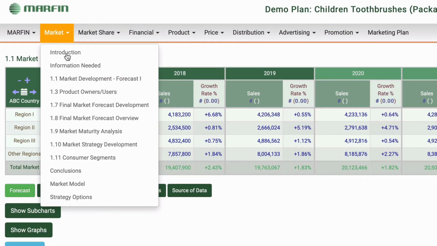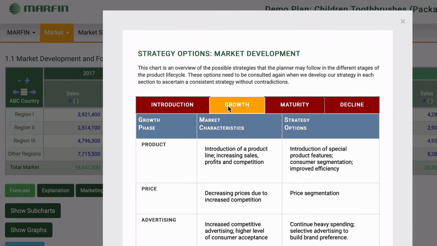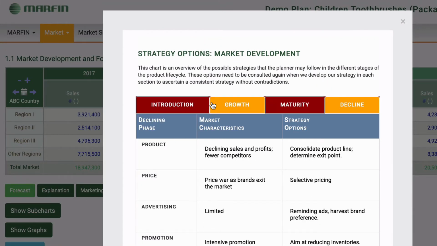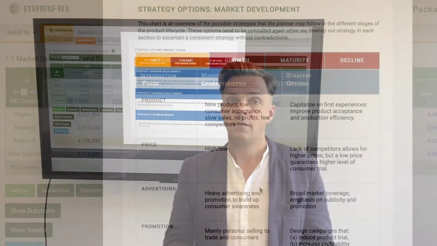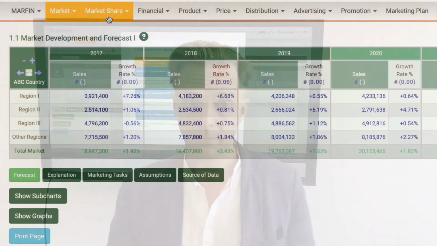Strategy options. In order to develop the right strategy, we need to know what options we have under different market conditions. To aid the planner in this complicated process, we've given each section its own strategy option overviews, and it can be consulted at any time during the planning process by clicking on this button. MARFIN does not decide which strategy to use for you. It merely shows you the options. It is you, the planner, who makes the final decisions.